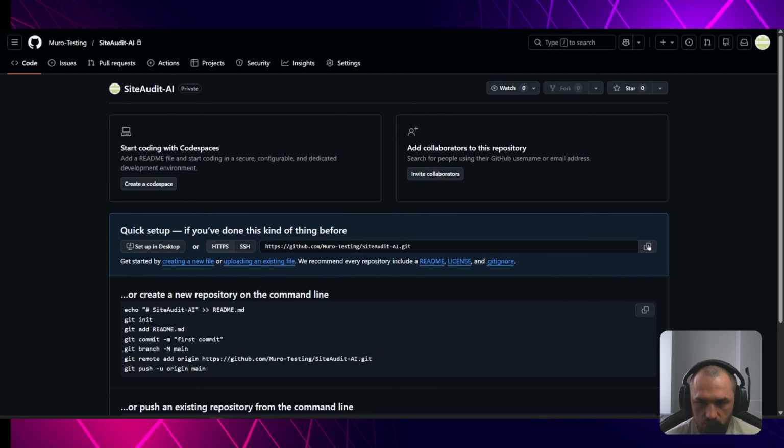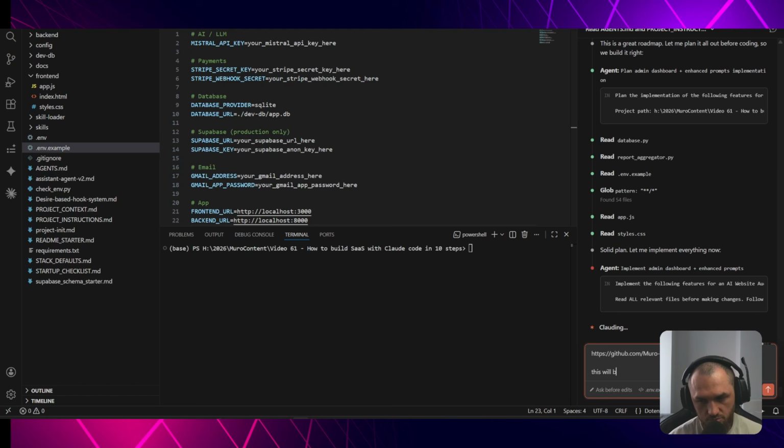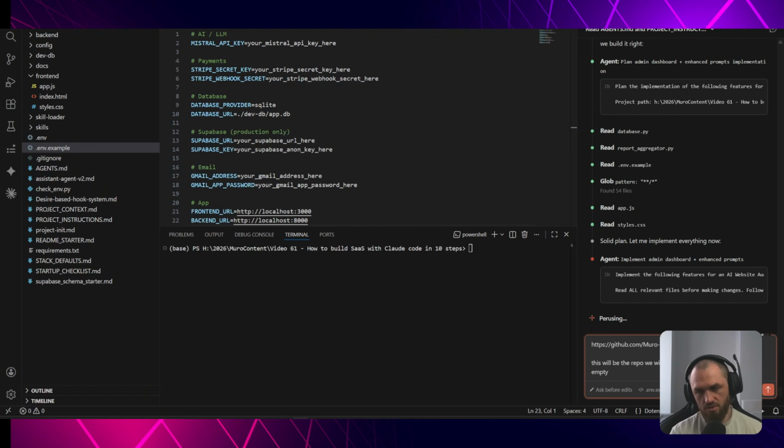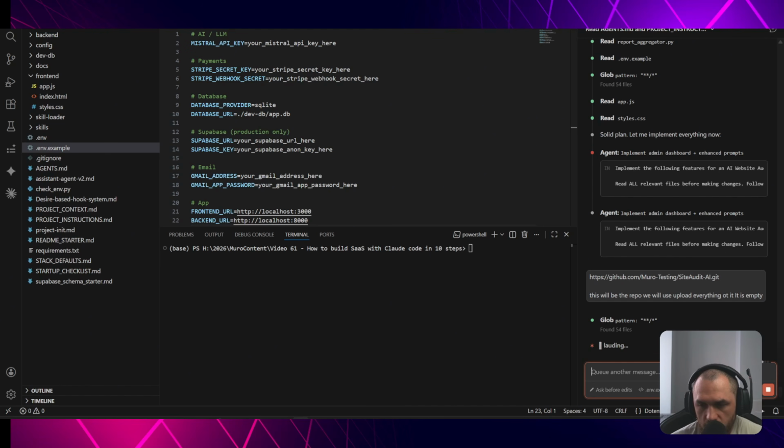Okay. And now I can copy this and tell Claude that this will be the repository that we will use to upload our files. I can straight away queue the message also. So I can paste the GitHub repo. And I'll say this will be the repo we will use. Upload everything to it. It is empty. And I'm going to say queue. So straight away, it will know that it has to make it.